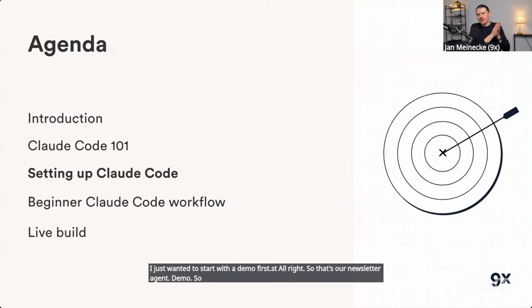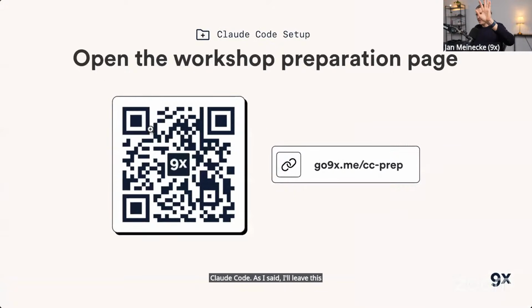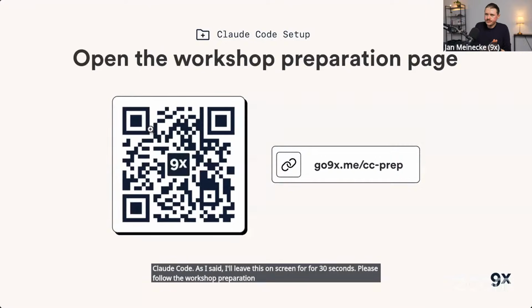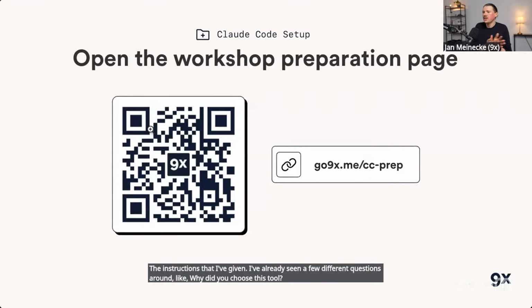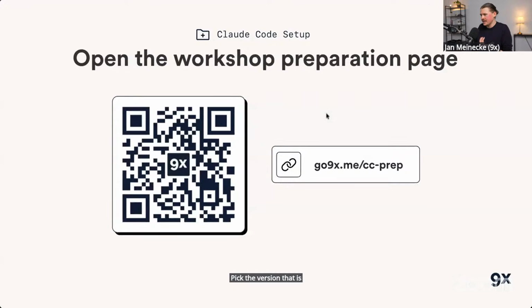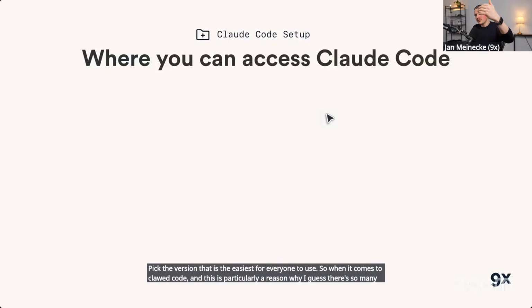So now when it comes to setting up Claude Code, as I said, I'll leave this on screen for 30 seconds. Please follow the workshop preparation page. The instructions that I've given, I've already seen a few different questions around, like, why did you choose this tool over this tool? There's many different ways, which we'll see in a second. And what I've tried to do was pick the version that is the easiest for everyone to use. So when it comes to Claude Code, and this is particularly a reason why so many people are interested in a session like this, it is a little bit complex.